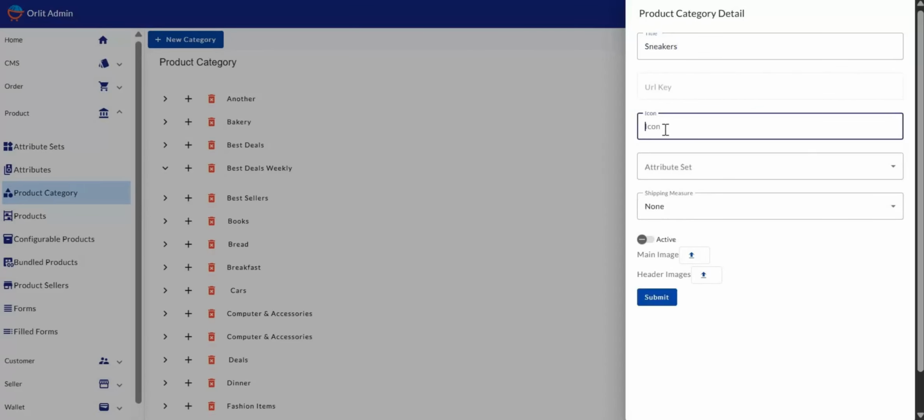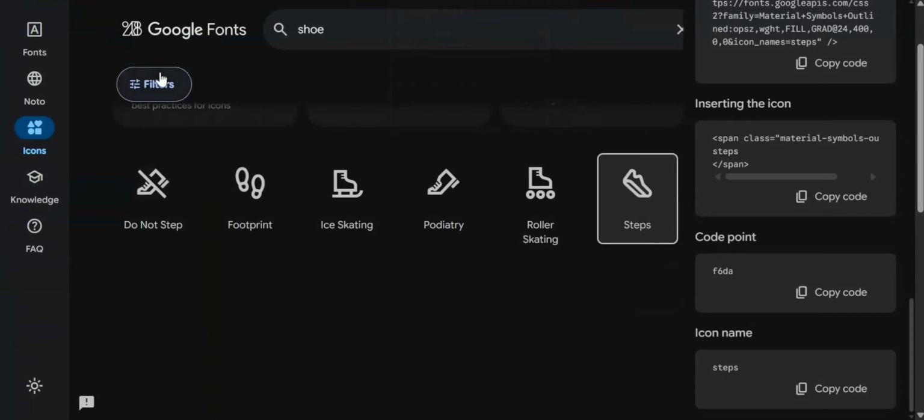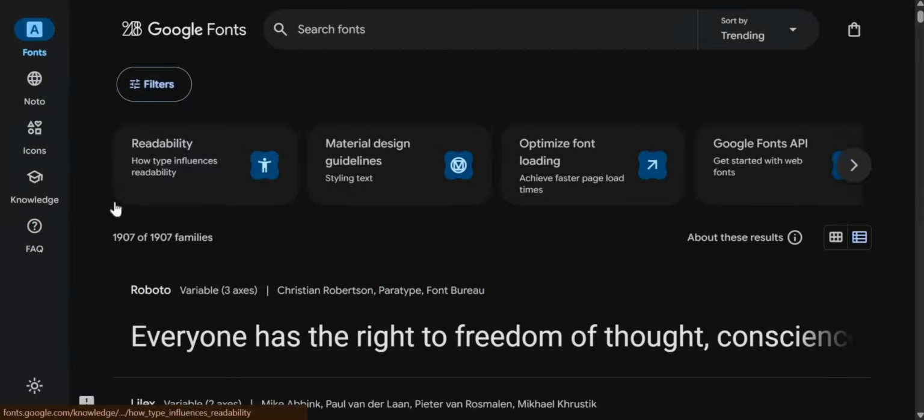Then the icon is a small image or symbol that visually represents the category. So it helps users to quickly identify the category at a glance. I'm going to show you how the icon looks like on the storefront. And to get your icon, all you have to do is go on Google and search for Google fonts. So when you search for Google fonts, this is how it looks like.